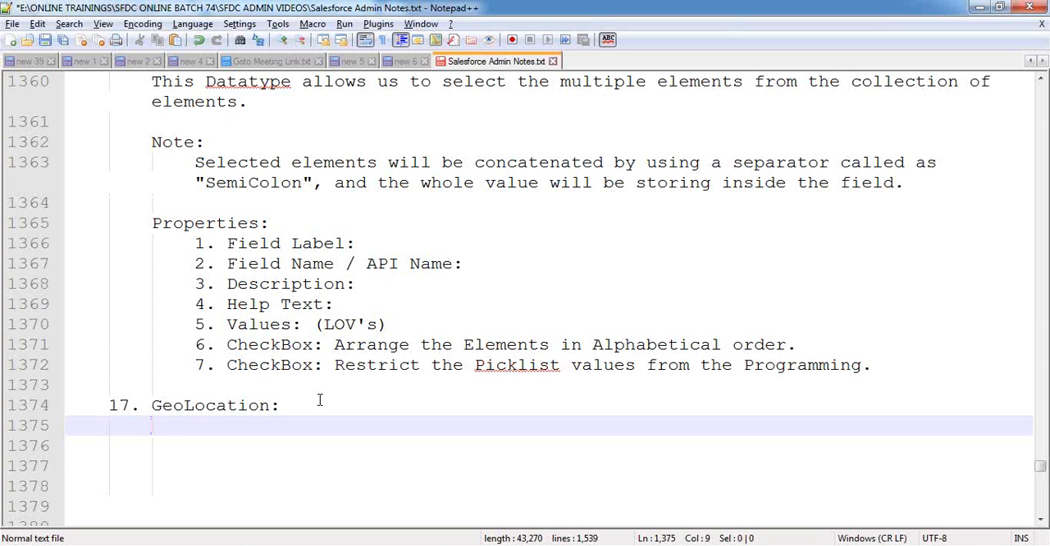So in this case, how are you going to identify that location? How will Google Map identify your location? It will identify the location based on two values. One is latitude, the second one is longitude. Based on the latitude and the longitude values, we can identify a specific location.